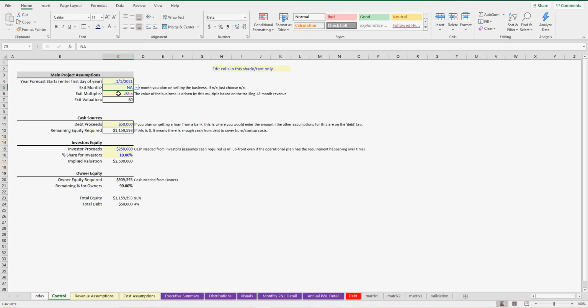What this does is it takes the trailing 12-month revenue at the exit month and multiplies it by this multiple, and that's the exit valuation of the business. That would be counted towards cash flows. It would not be in something like an EBITDA line item, but it would show up in your net income before taxes and cash flow.